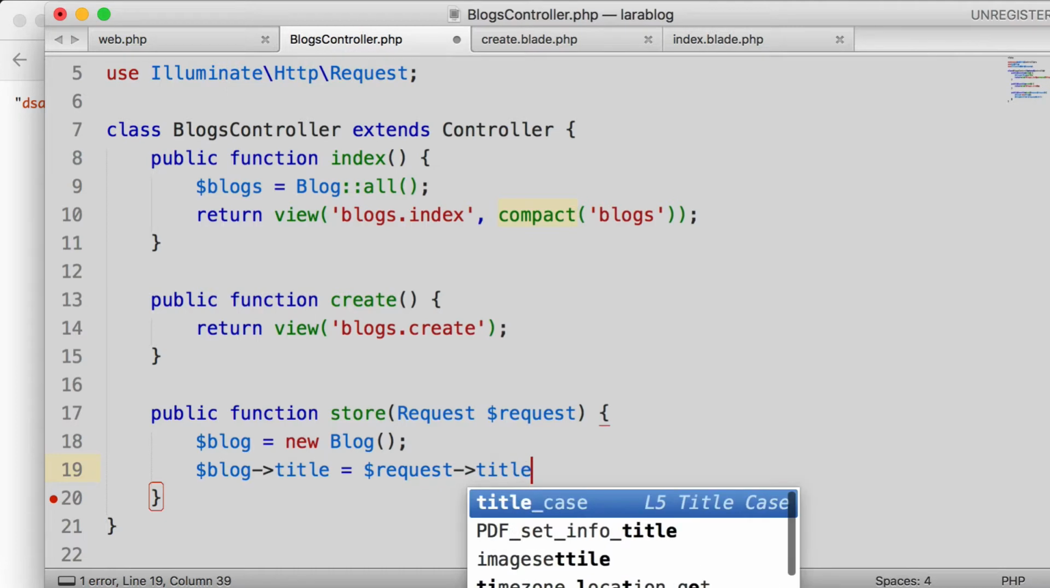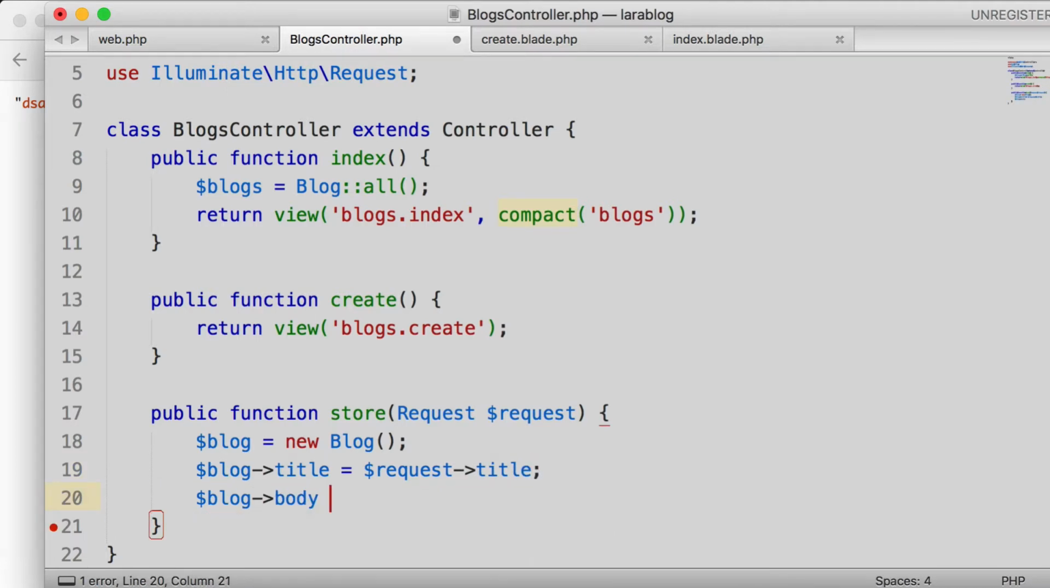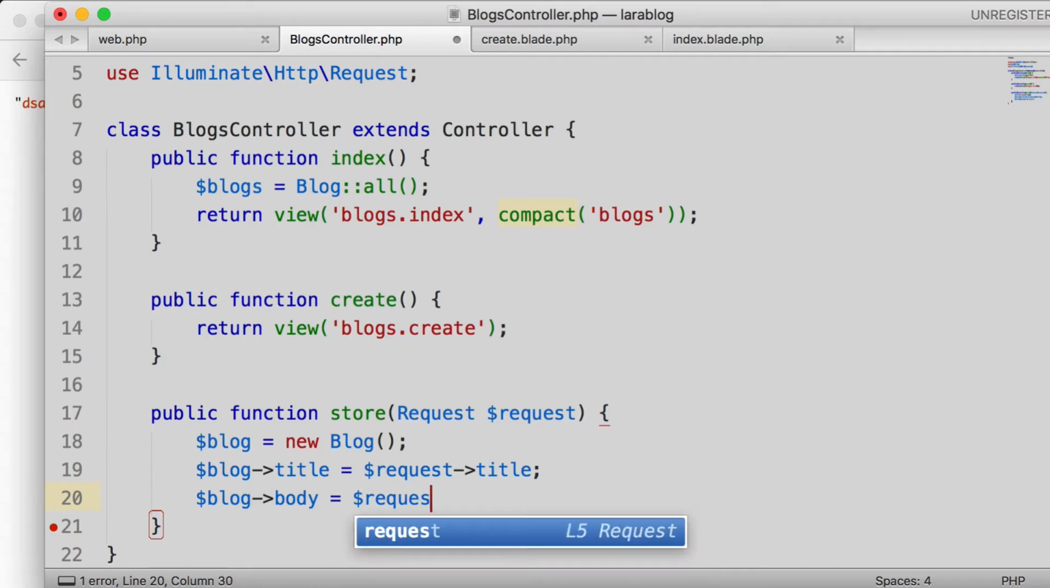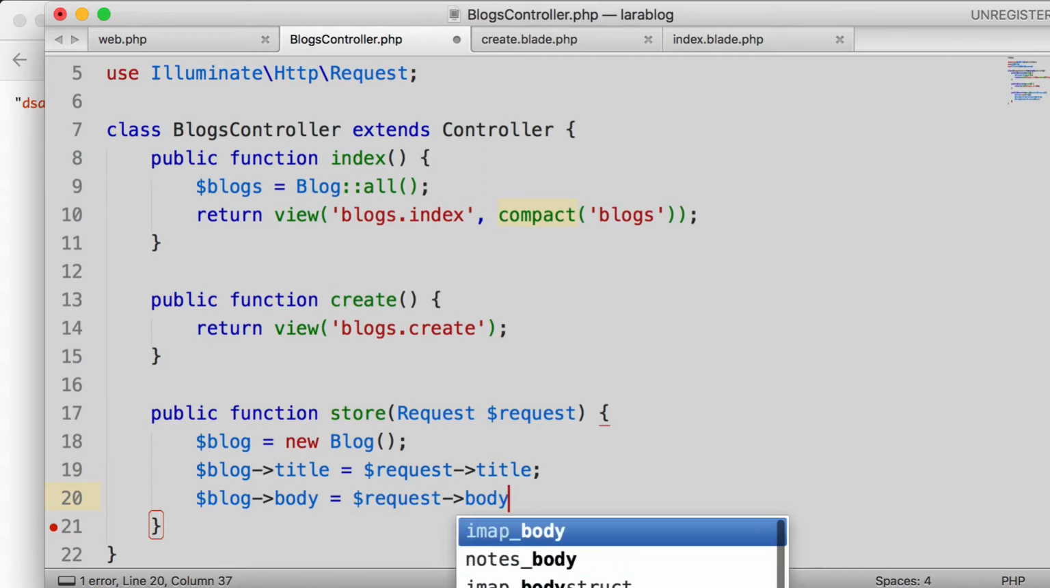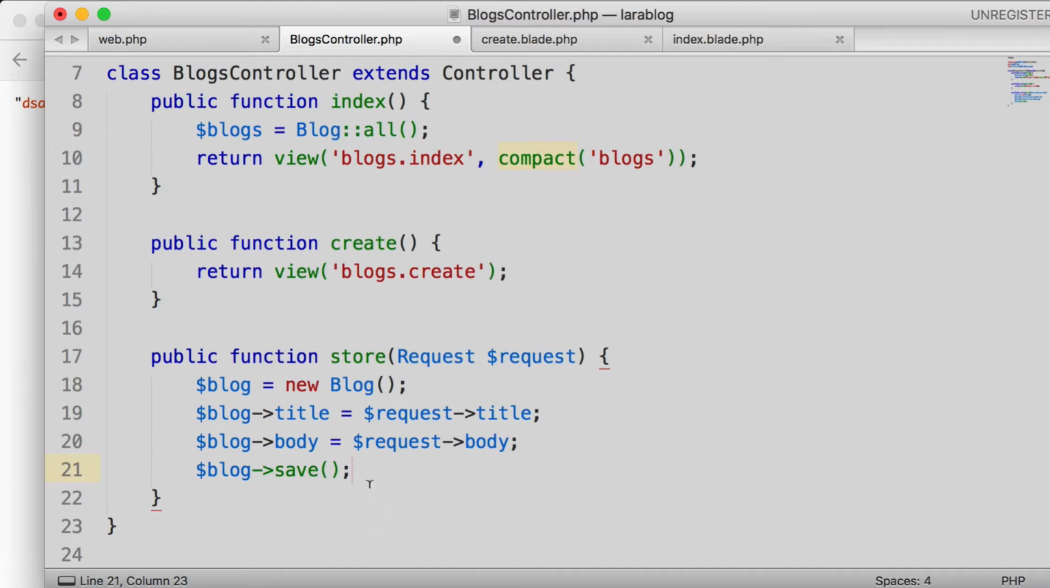request title. Blog body equals request body, and then once we have the title and body, all we need to do is save this one. Simple as that. Blog save. Awesome. And then once we save that, we can redirect.